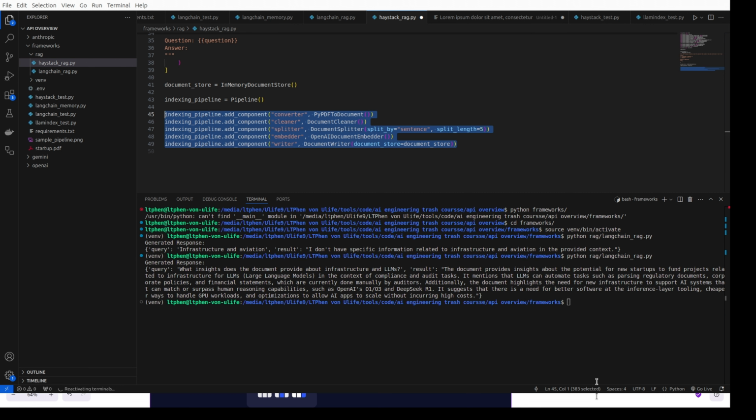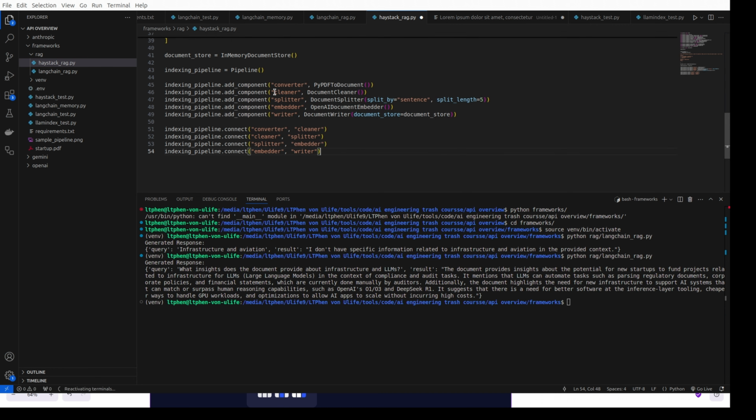Now we need to connect them. Okay, we need to say when you go from converter to cleaner, cleaner to splitter, and in order. So we do it like this. So normally you can just say from converter to writer. If you want to, I'm just trying to say that you can go from the first component to the last one.